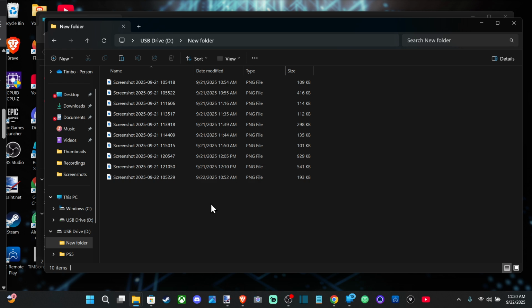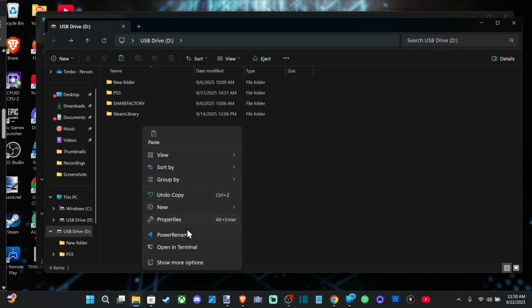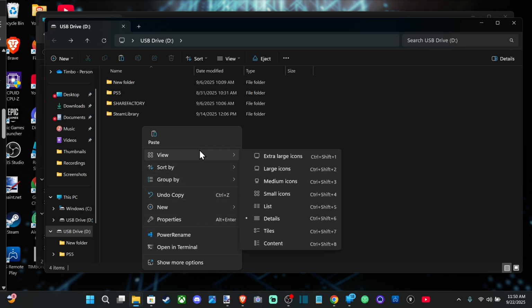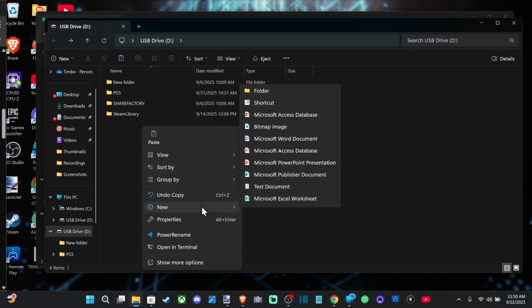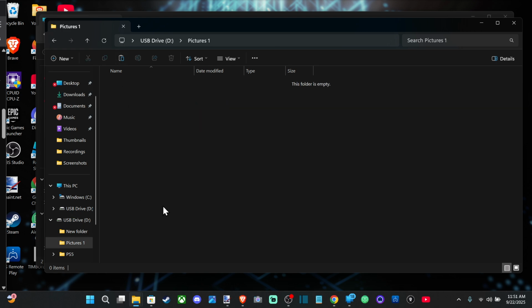So I got a new folder where I just copied a bunch of stuff over. So right click into here and then go to where it says New and create a folder under here. And then go to Folder and let's just type in Pictures or something like that. Pictures 1. All right, so I'm going to put all my pictures into here.